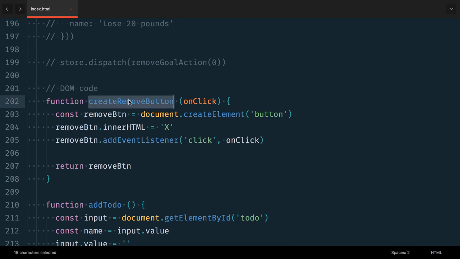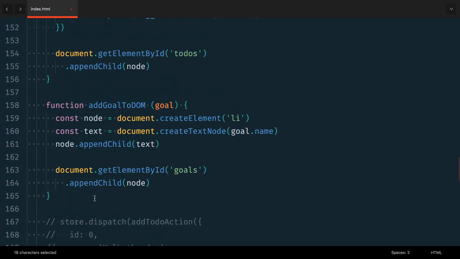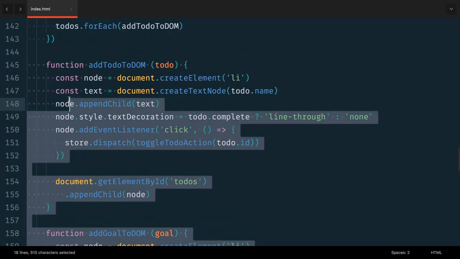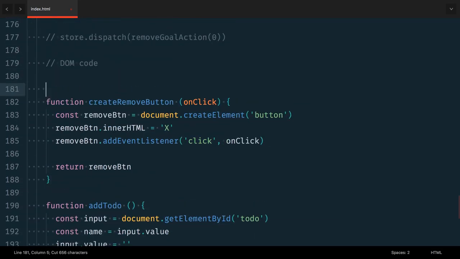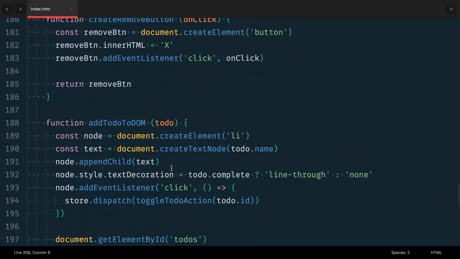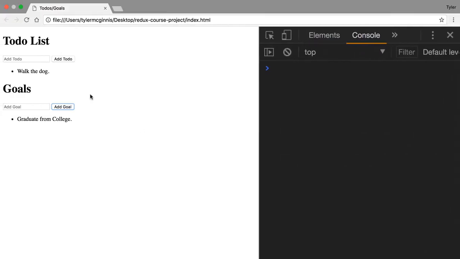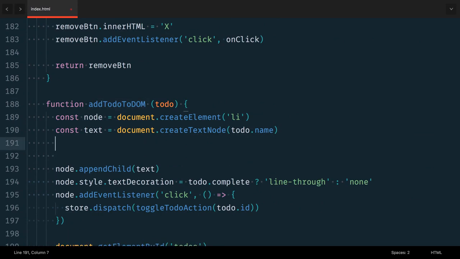And so we can use this specifically inside of our addGoalToDOM and addTodoToDOM functions. So I'm going to go ahead and grab both of those, addGoalToDOM and addTodoToDOM, and I'm just going to move them down here into our DOM code. Let's put them right here. And then now, as I mentioned, inside addTodoToDOM, instead of just rendering the to-do, we want to render the to-do item as well as a button that we can click on in order to remove that to-do item.